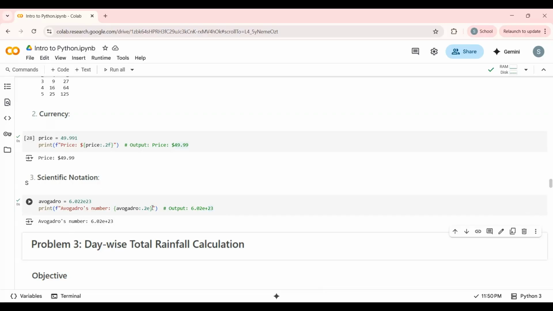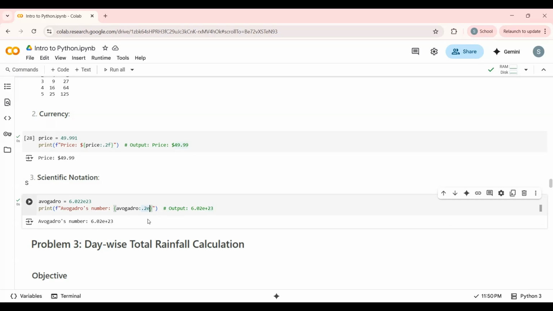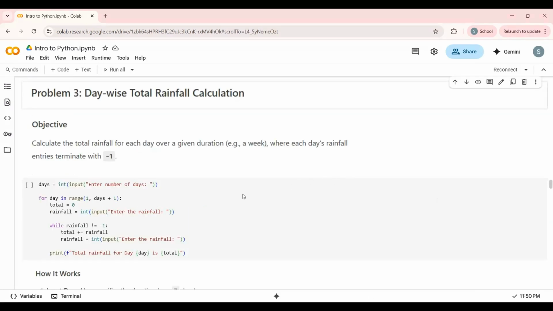Then you have Avogadro's number, and then you're taking two decimal places, so 0.2. Is it two decimal places? Oh, it's a 2. Okay, two decimal places, but then it's E as well. So this part is not going anywhere. When you say E, it is taking that E to the power of 23. But then you have 2 as well, so it's taking only two decimal places. Okay, yeah. So these were the various formatting options that we had in this course.